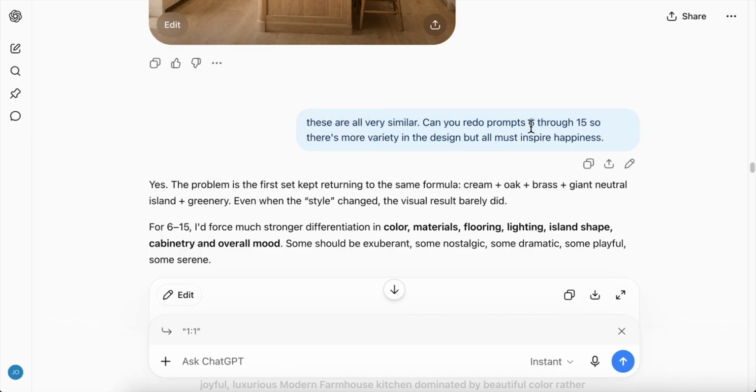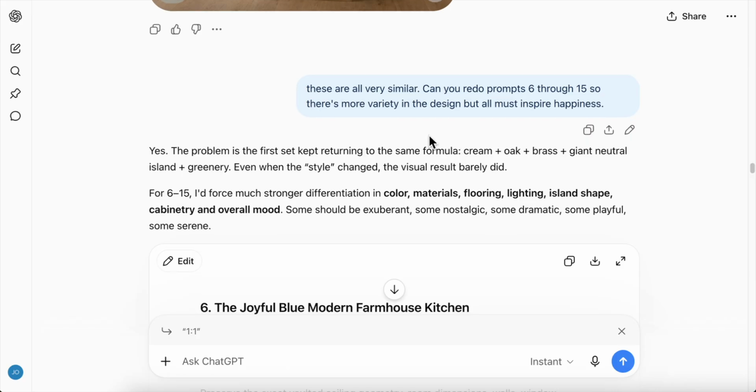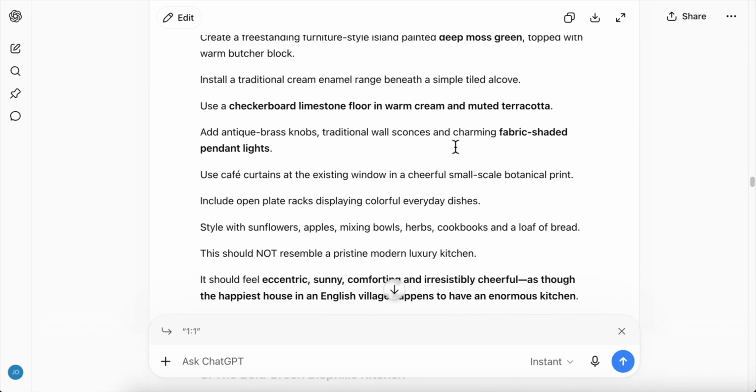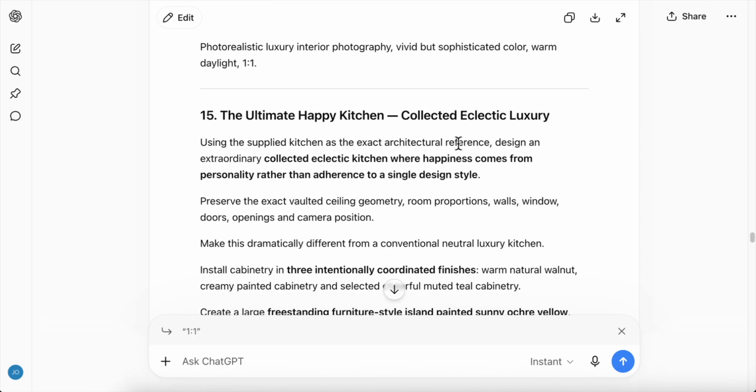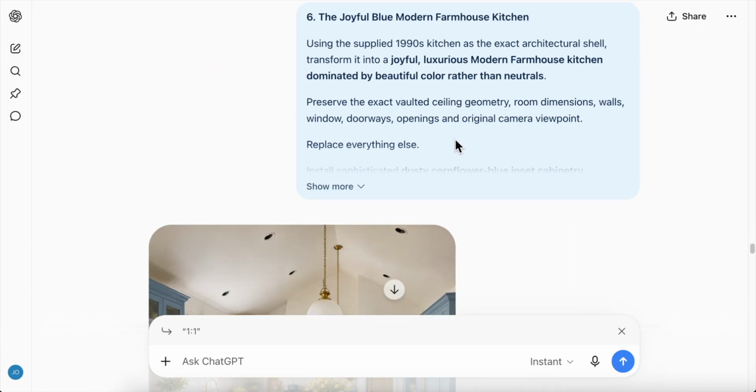Let's redo the remaining prompts 6 through 15 for different designs. So we get a little bit more variety, because we're essentially just seeing the same thing over and over and over. So it spit those out. I'm not going to go through, although you know, a lot of text there. Okay, so we went up to number 6, the joyful blue modern.